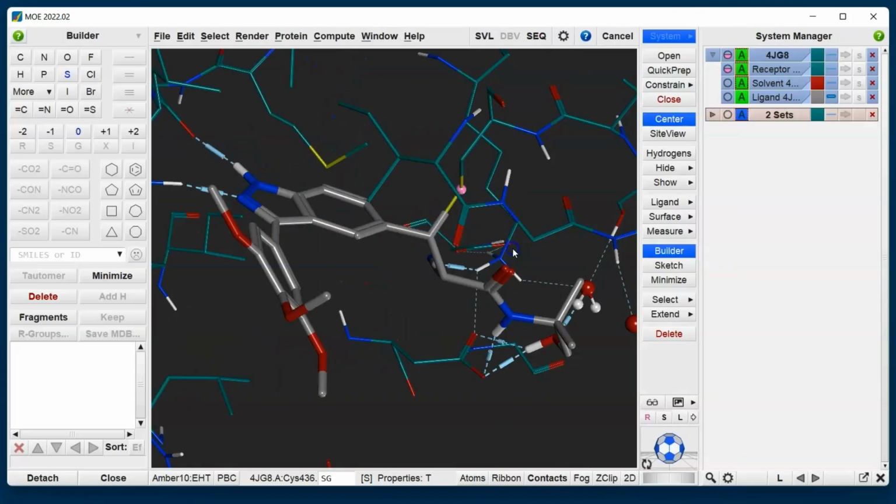I'll use the builder, this attached to the left-hand side of the Mo window. It's split into 3. Up at the top, I have options for atoms and bonds. Below, I have fragments. And down at the bottom, I have an automatic fragment scan.